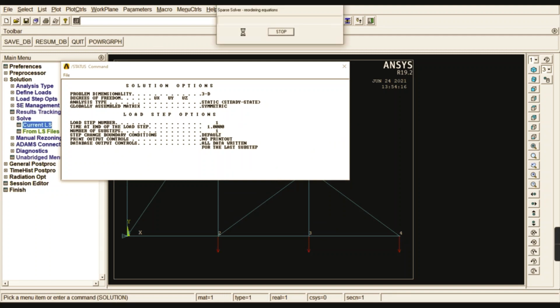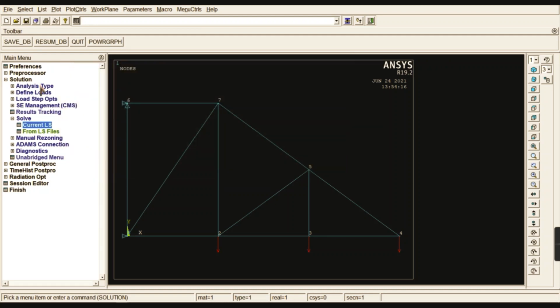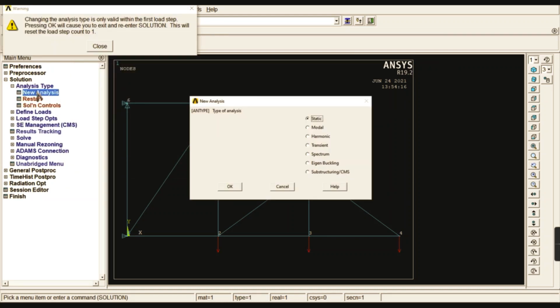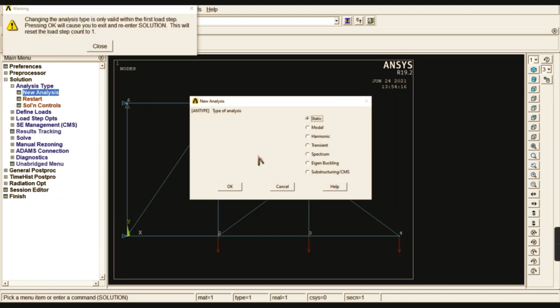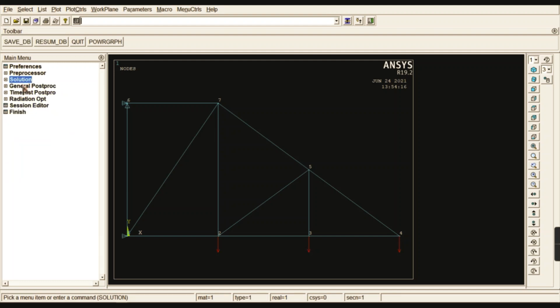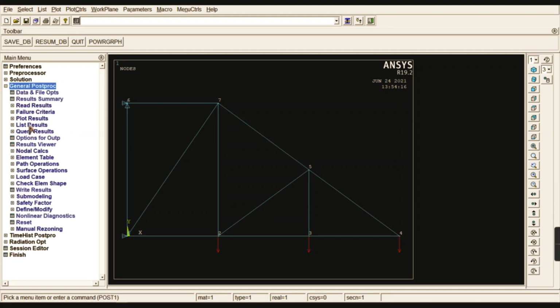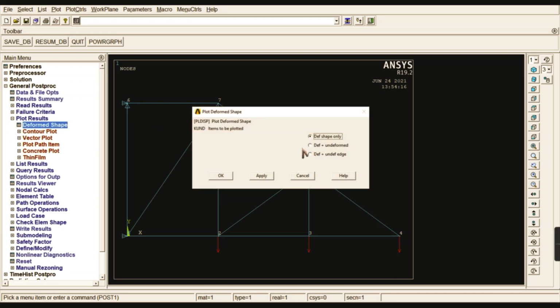Just wait for a while. Okay, the solution is done. We can also check the analysis type. It is static, so no need to worry about that. Static one, no problem. Then we need to go and check the results. Plot Results. We can check the deformed shape first.